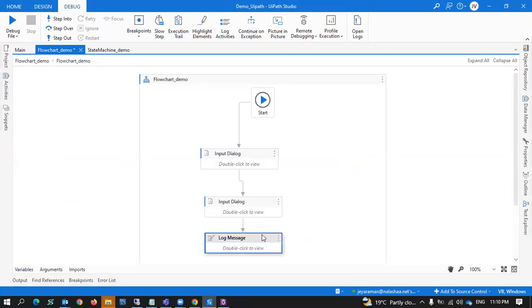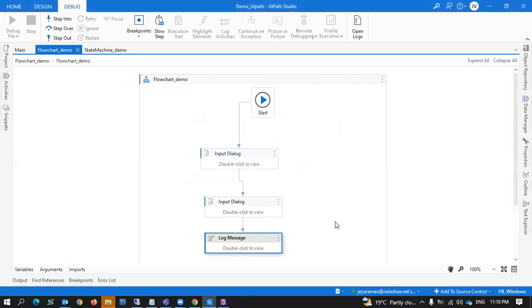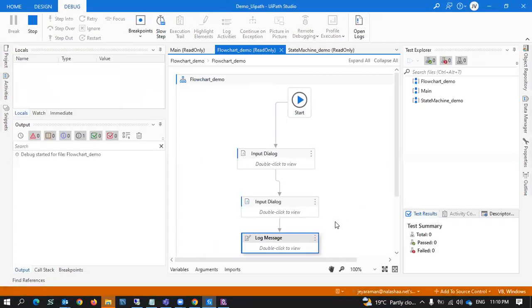If I run this, you don't store it in any variable. You just give the output. That's it. If you want to store it in a variable, you can also store it and do however you require.